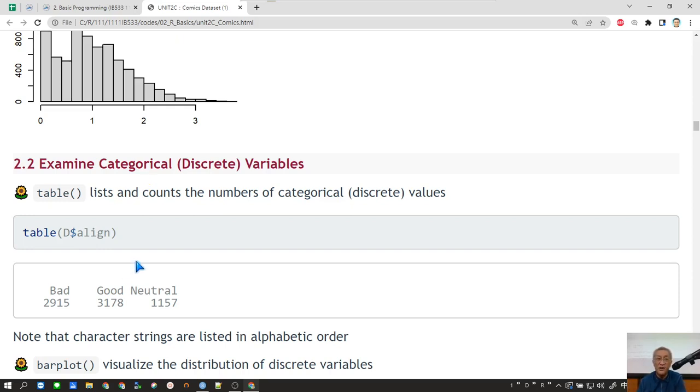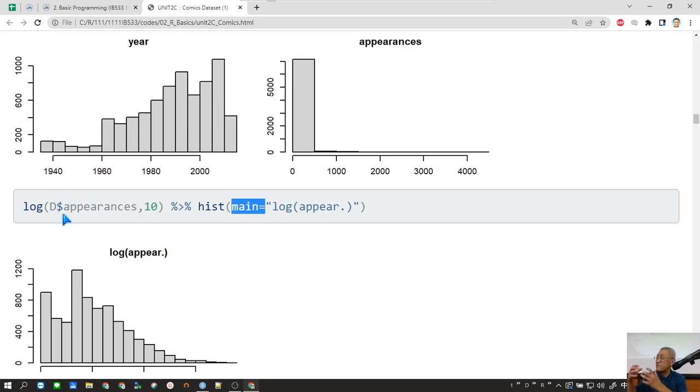Well, the log is a mathematical transformation. It's a mathematical function that transforms the numbers. When the numbers are highly skewed, because their distribution is very uneven, and you want to observe this uneven distribution better, you can do a log transformation.